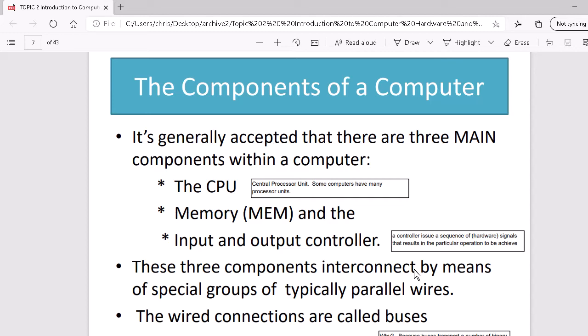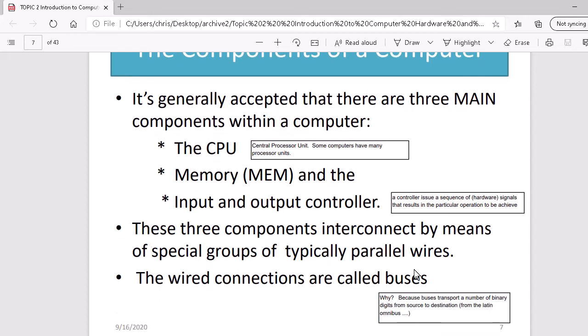So the three components, the CPU, the memory and the IOC, the input-output controller, are interconnected by means of a special group of parallel wires. The wired connections are called buses. And you might say, why on earth are they called buses? What's it got to do with a real bus? In London we have red buses and double-decker buses. What's that got to do with parallel wires?